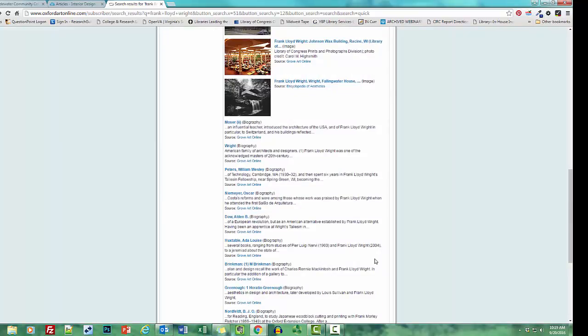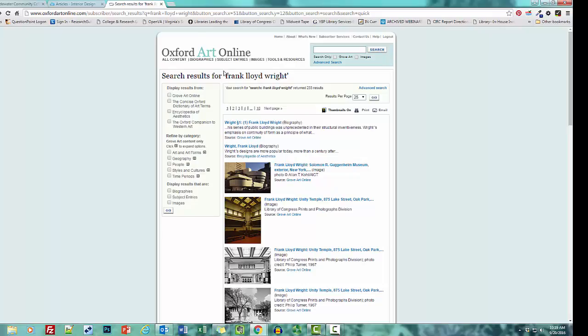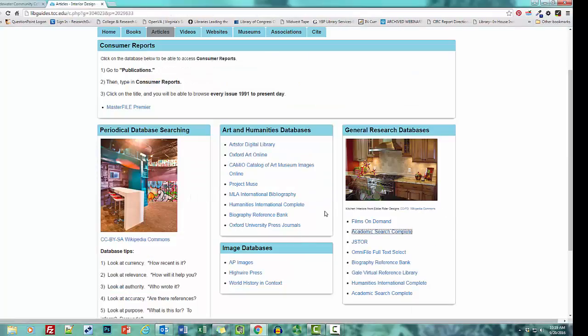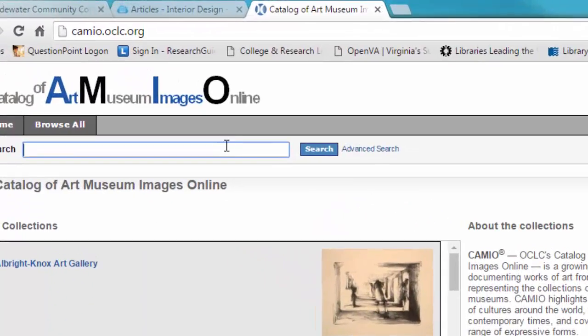So let's say you need to do something with the inspiration of a certain architect. Let's say you need to write a paper. This is an amazing resource that you can use to be able to find that information. Alright, so another one, Cameo, Art Images. This searches every major art museum in the entire world. It's kind of similar to ArtStore, only it's a little bit different. It'll give you some different results.